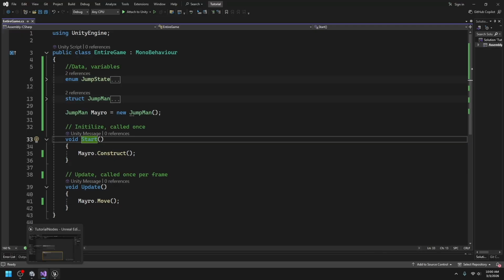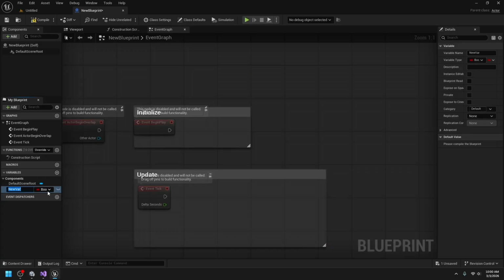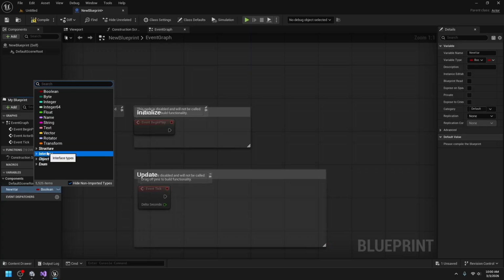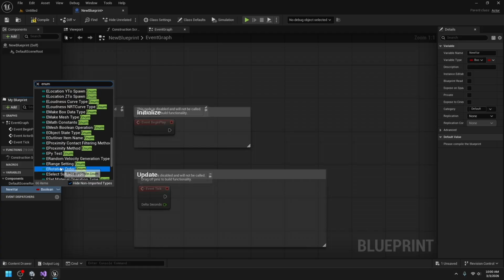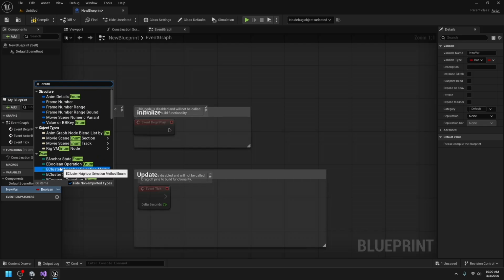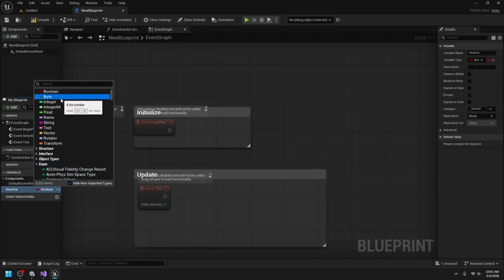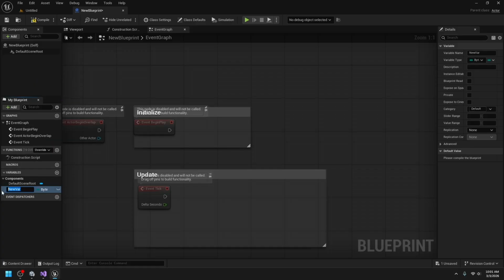Now I'm going to make some variables. So let's try to make some enum. Right here, all the variables and objects are on the left. I'm gonna click plus new variable. Every variable has a type, and I'm going to make this an enum. Oh, there's a lot of enums. I just want an enum. All of these are variables that exist already. Oh, I guess it's an 8-bit number. Byte. Let's call it jump state.